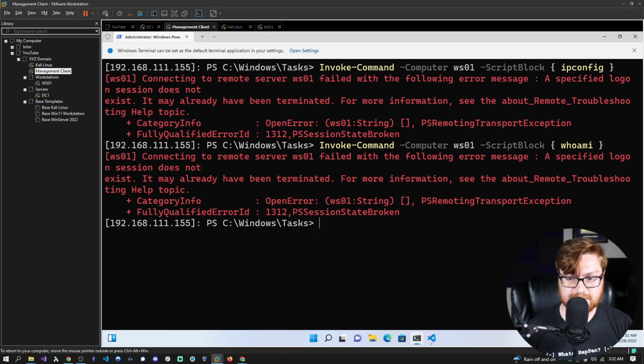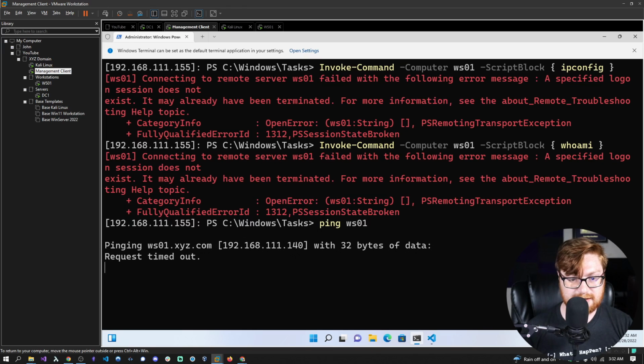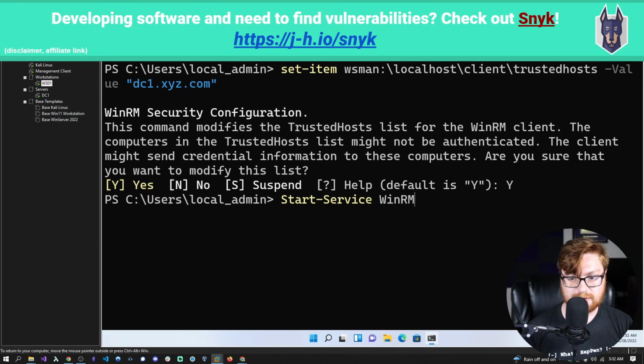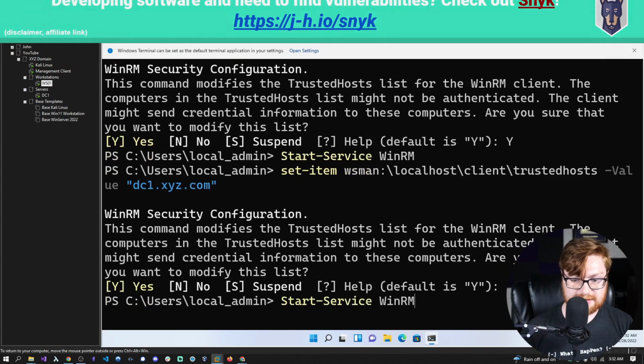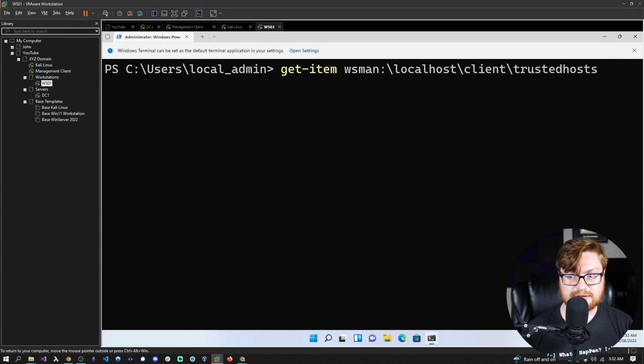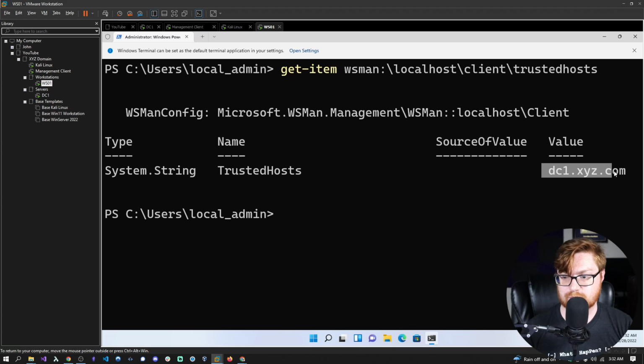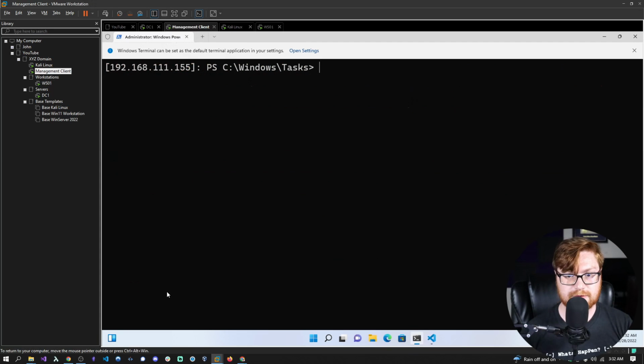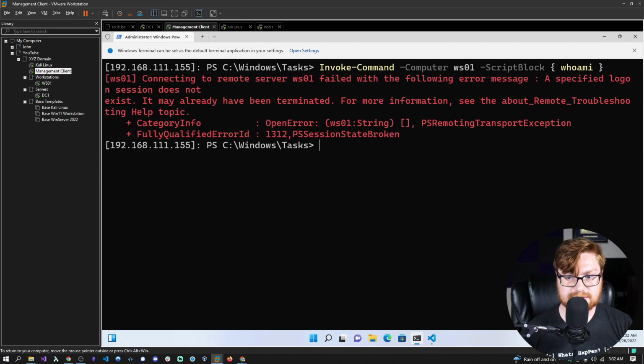Okay. Did I do something wrong? Did I break something here? I can ping WS01. We know that's our IP address. But let's see. I want to make sure WinRM is started. Seems to be A-OK. And if I get the value of my current trusted hosts, it is currently dc1.xyz.com. That is the host name that I'm connecting from, being 192.168.111.115. Does that work? No.